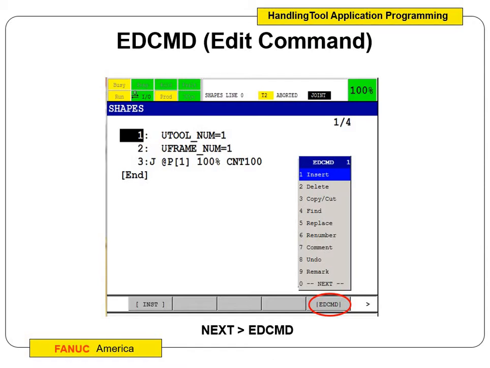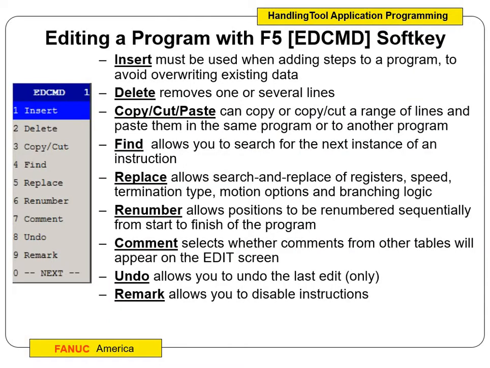We can add our remarks in when we do that. So when we're getting into editing a program, insert is when we're going to add extra lines or extra commands into the program so that we don't overwrite data. So you don't have to go back to that line and rewrite a point or something like that. We can insert a blank line or things like that.